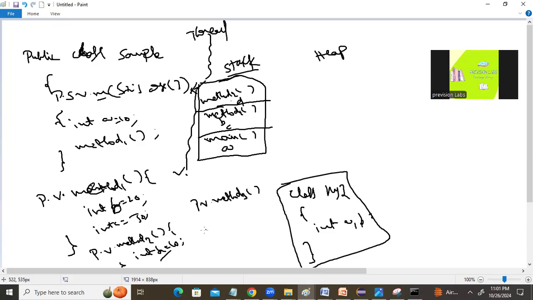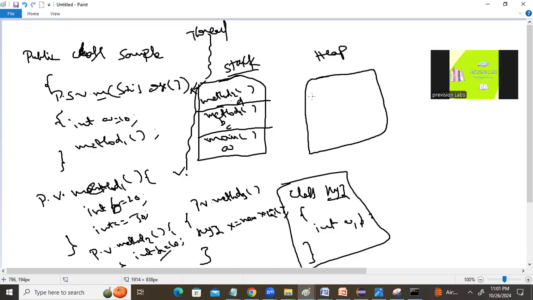In method 3, what I am doing is creating one object for the XYZ class. So how to create the object? XYZ, suppose X is my object name, new XYZ constructor. So what happens when I create it here? Whenever you create an object, it is created in the heap memory. Objects are stored in the heap memory. So one object of XYZ will be created.